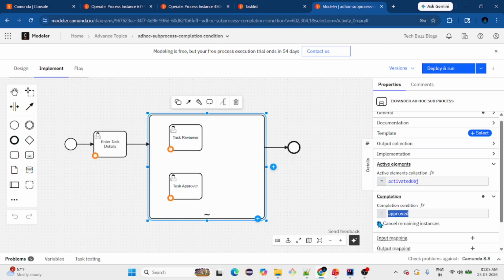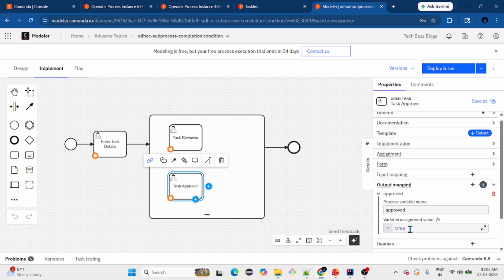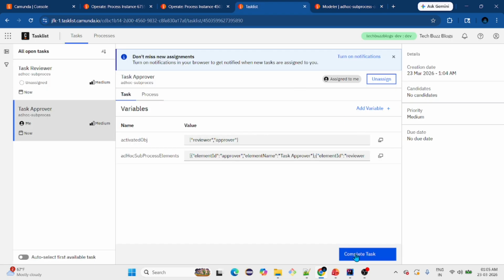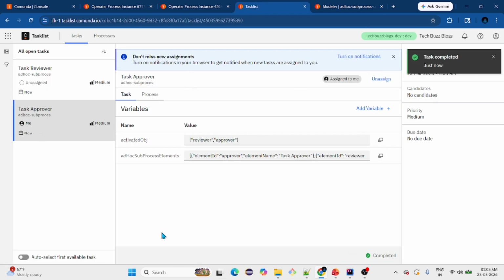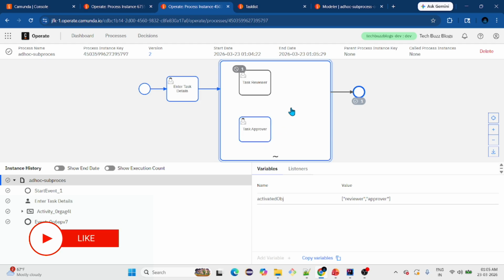What will happen based on our expectation? When approved becomes true, because this task has the property approved as true, my Adhoc subprocess has to cancel all remaining elements and move forward. So I'm completing my approver task. Now see the magic. Let's wait a few seconds for it to reflect in the Operate dashboard. See, the process completed automatically.